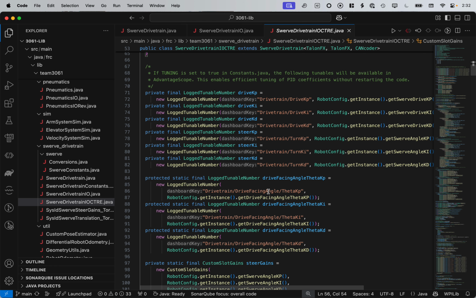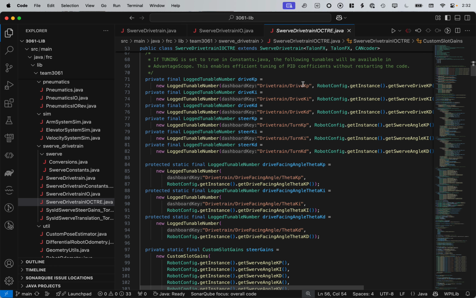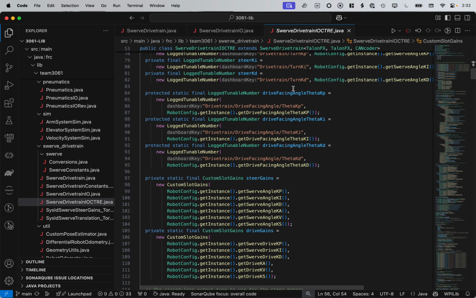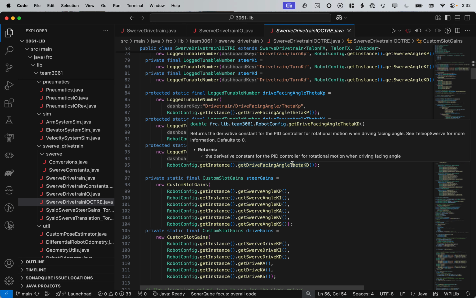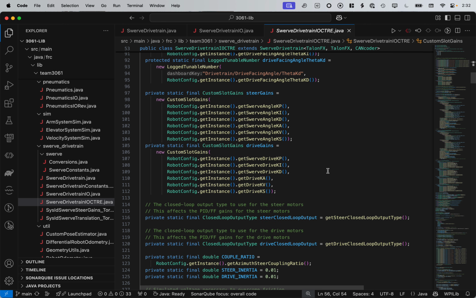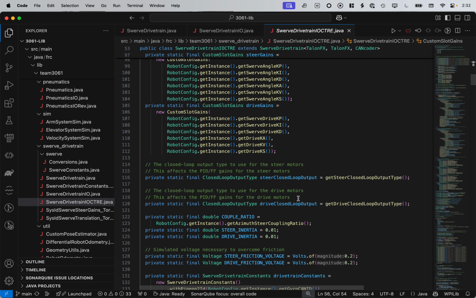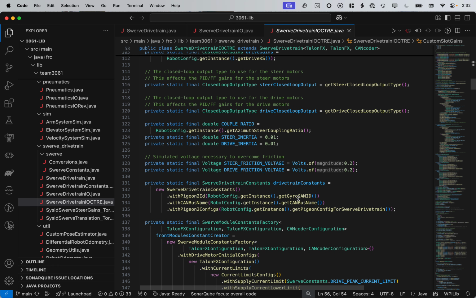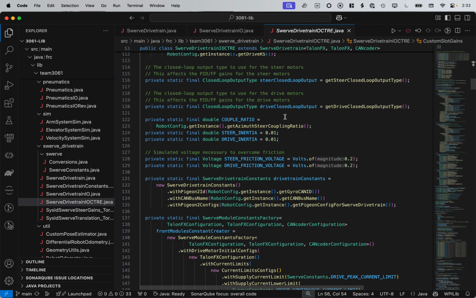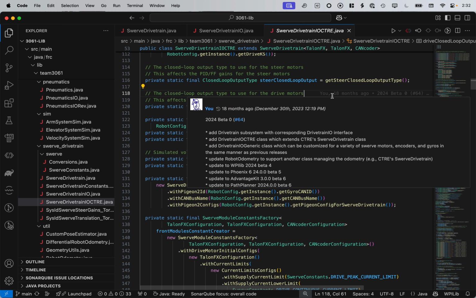A bunch of stuff that can be tuned are PID for drive in terms of closed loop, PID for turning in terms of closed loop, PID for drive facing angle, all sorts of good stuff. Let's see. So for closed loop with steering, we have a method to get what type that is. It can either be position with voltage or position with current.